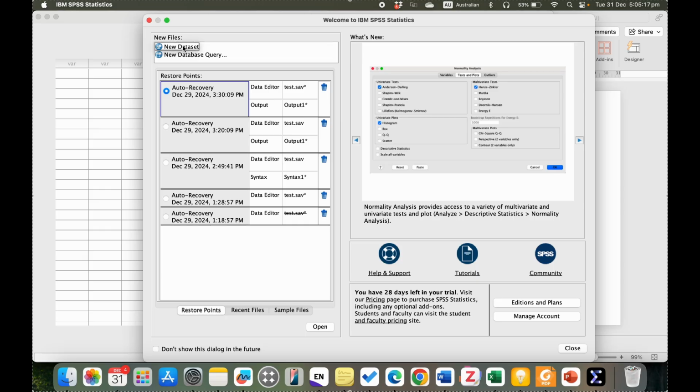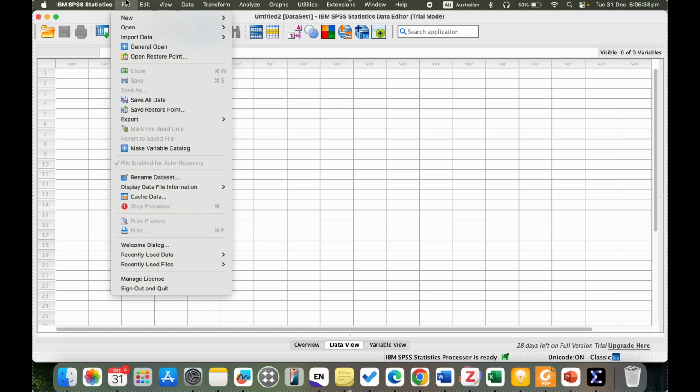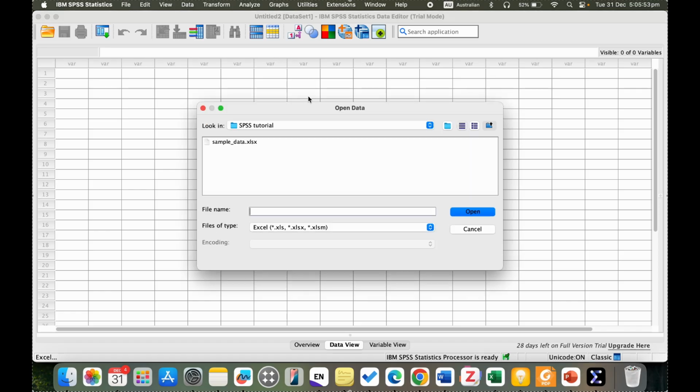You select new data set. If you already have other files, you can click open, but for me to demonstrate, I will select new data set and click open. Now this is an empty data set with nothing in it. So if you want to import the data, you go to File and Import. Now you have different options: Excel file, CSV, SAS data, and others, but most often we use Excel or CSV. So I click on Excel.